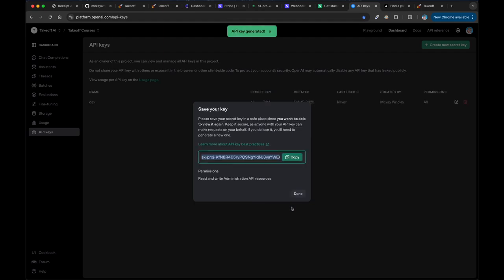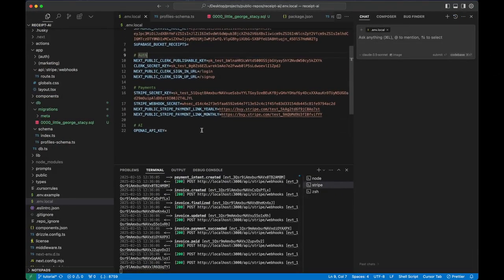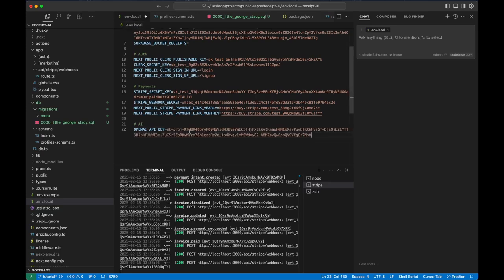Reminder, keep this secret. Make sure that this is treated like a password. I'm going to go ahead and copy this. We're going to go back to our Cursor, back to the .env.local file. We're going to paste this OpenAI API key in, and we're all good to go. That's literally every single thing that you need to do. And now we can move on to Vercel.